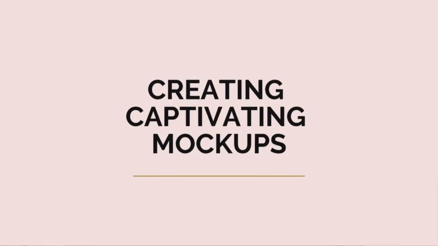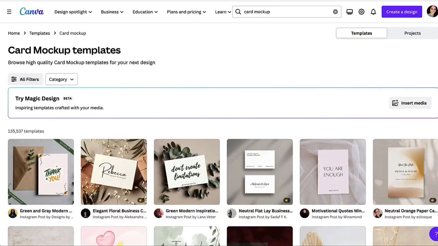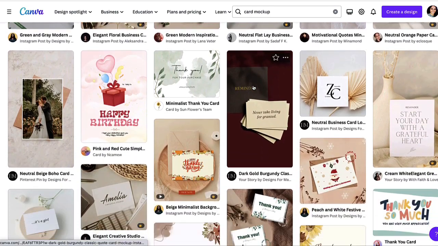Creating captivating mockups for your printable cards is a fantastic way to showcase your designs in a real-world context, giving potential customers a tangible glimpse of what they can expect. Canva provides card mockups that you could use for your greeting cards. All you have to do is search on Canva for card mockup, and you're going to get the option of all of these here.